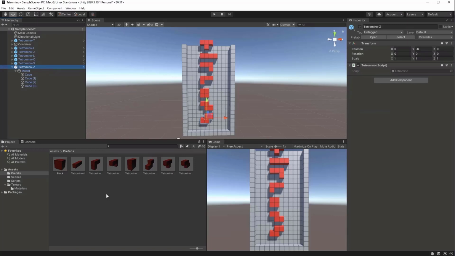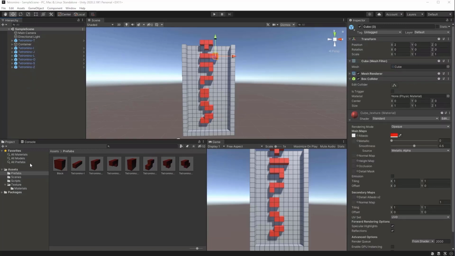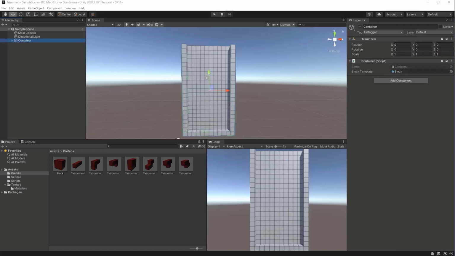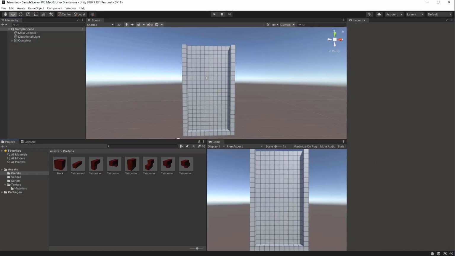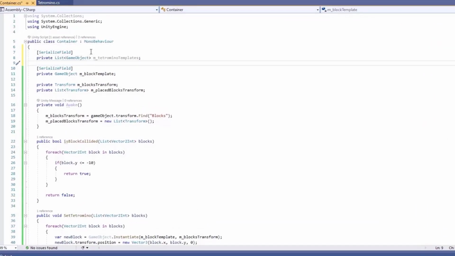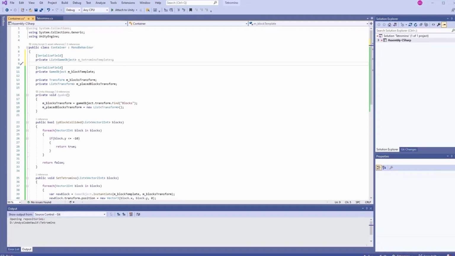Alright, so I've got all of my Tetromino shapes completed. So now that I've got these created and saved as prefabs, I'm going to go ahead and delete them from the scene. So now I'm going to go ahead and update my script. I'm going to add another serializable field, and I'm calling it Tetromino templates. I'm going to set these in the Unity editor.